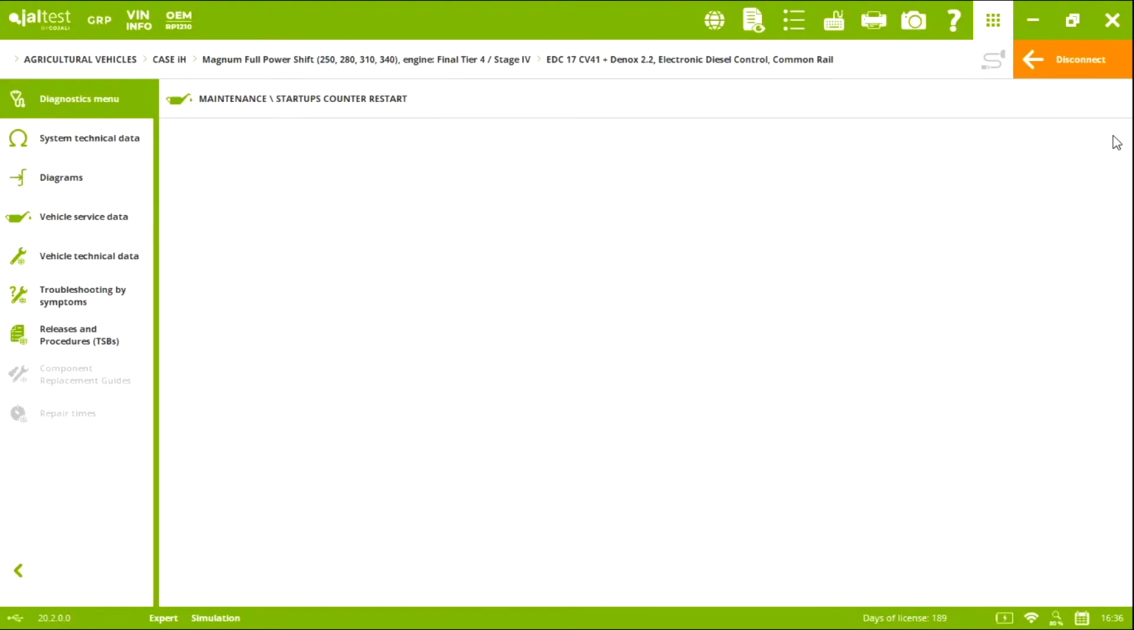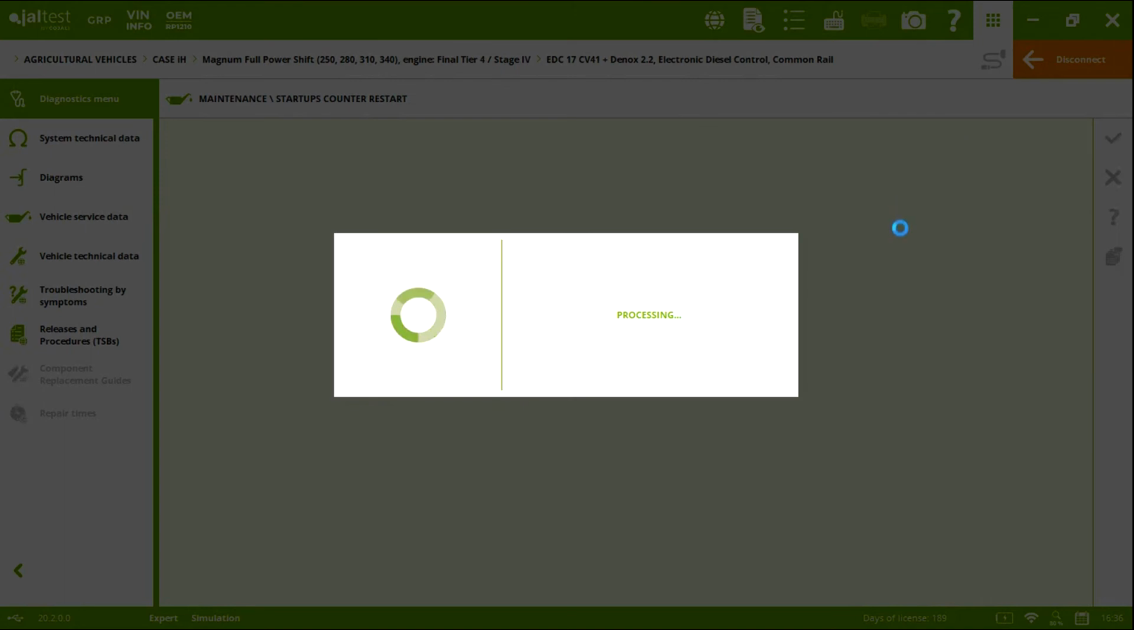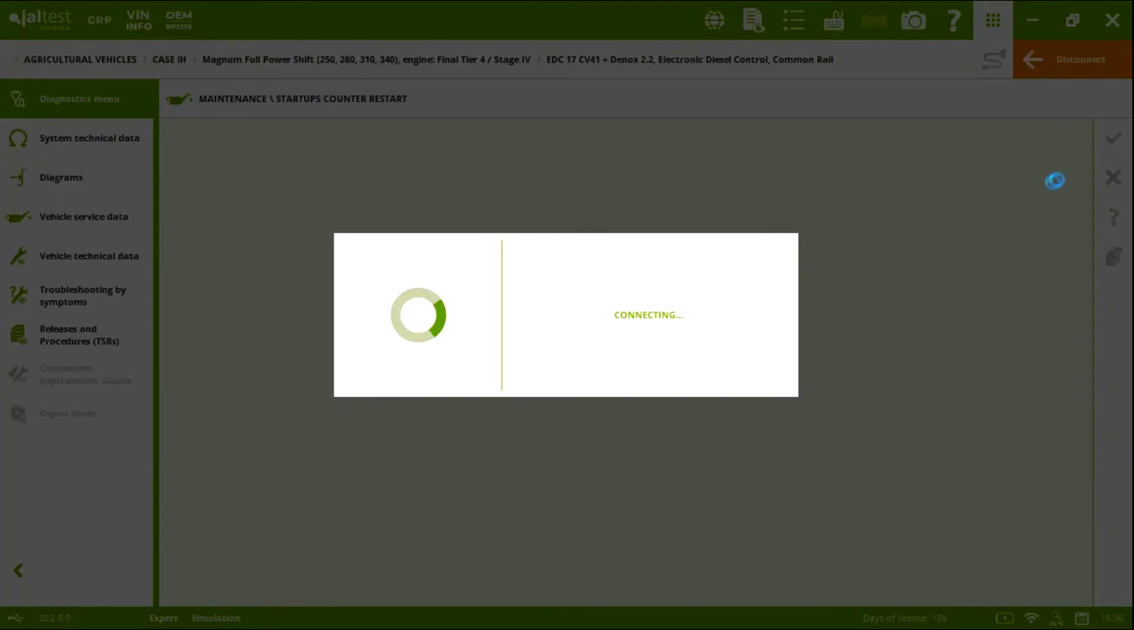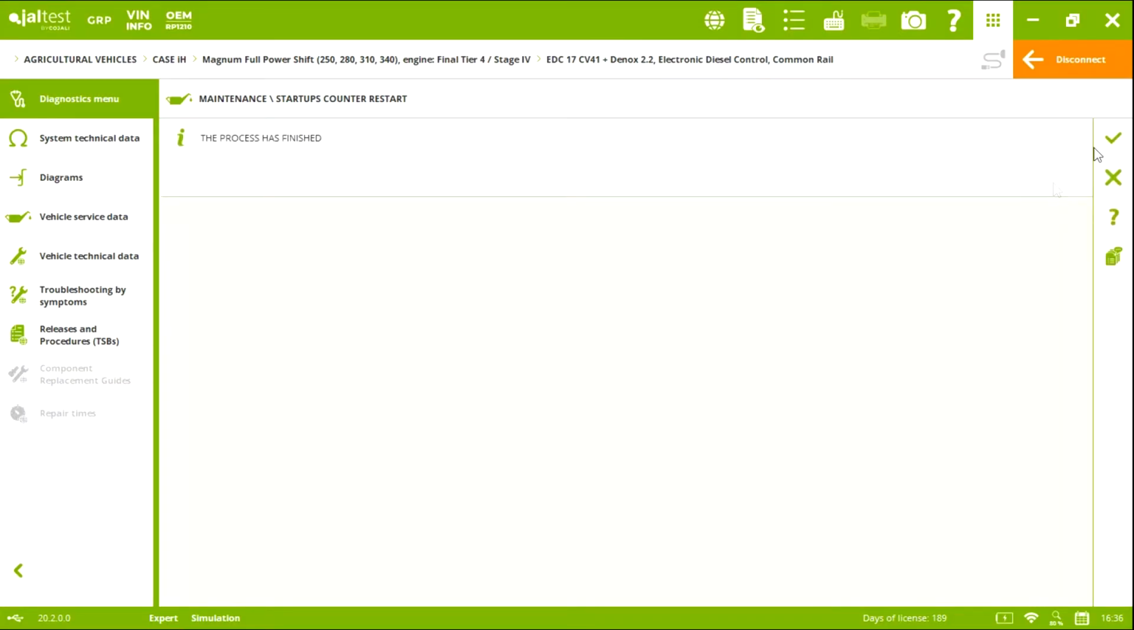We click on next. Then we need to meet the initial conditions. In this case, we are in a demo mode, so we need to stop the engine. Once we stop the engine, we click on processing, and then before continuing, it tells us that we need to turn the ignition off and on. We do it. We click on next, and then the process has finished.